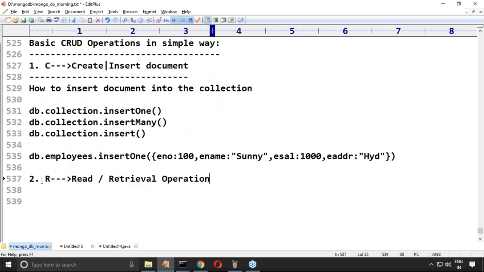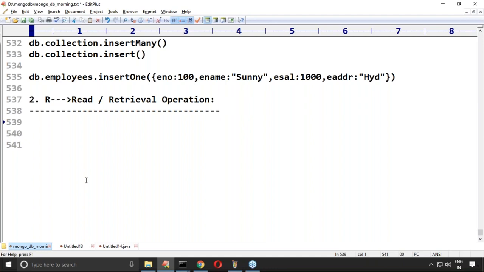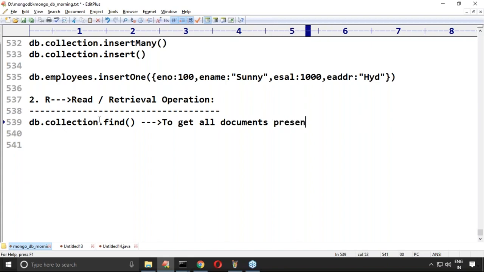So how can you perform a read or retrieval operation? In the employees table, can you please confirm which documents are there? db.collection.find, that's all. Find is something like our select query. db.collection.find gets all documents present in the given collection.